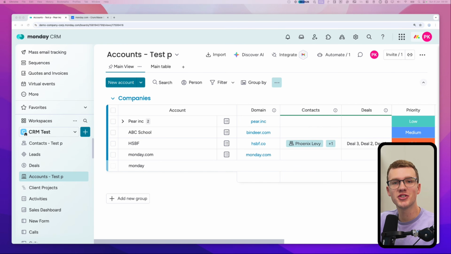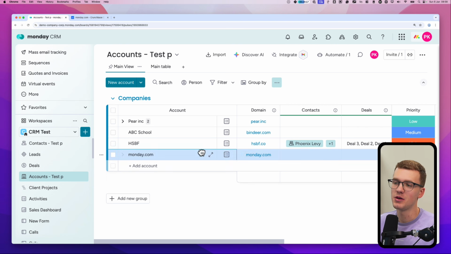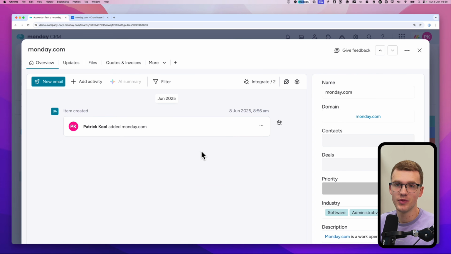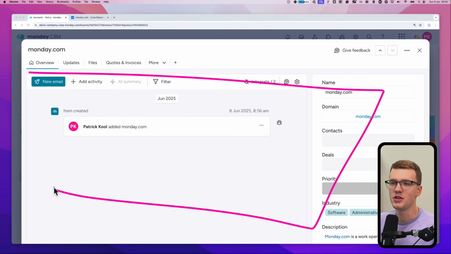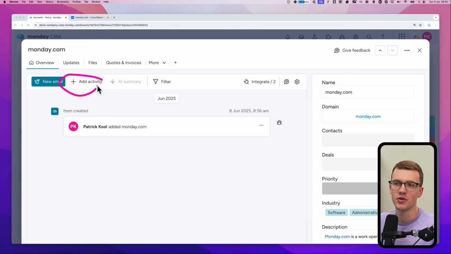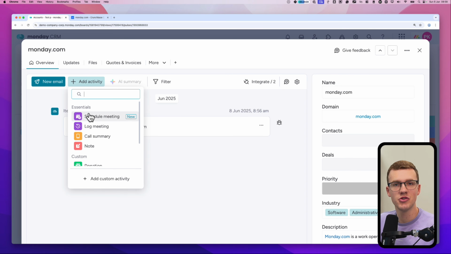Tip 61 is about scheduling meetings from Monday.com. Let me show you. If you open a company, deal, contact, or whatever you want to open in a CRM, it looks something like this, as you know. In the emails and activities widget, there's a button called add activity, and now it has a schedule meeting option.